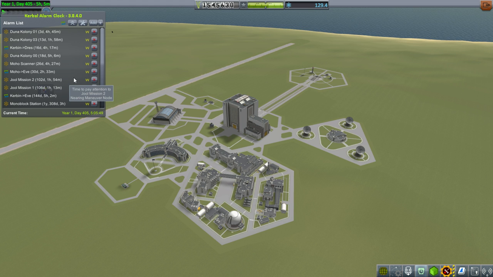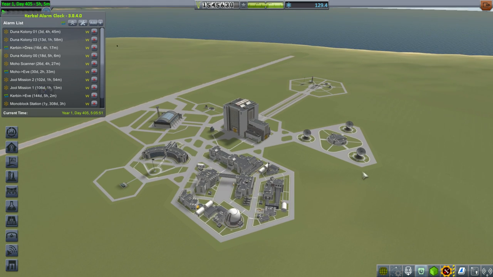At the beginning of the next episode, we should probably start off by checking the life support situation after all the time warping we did to fulfill this Moho lander mission. I didn't get any warnings, so hopefully they're all right.